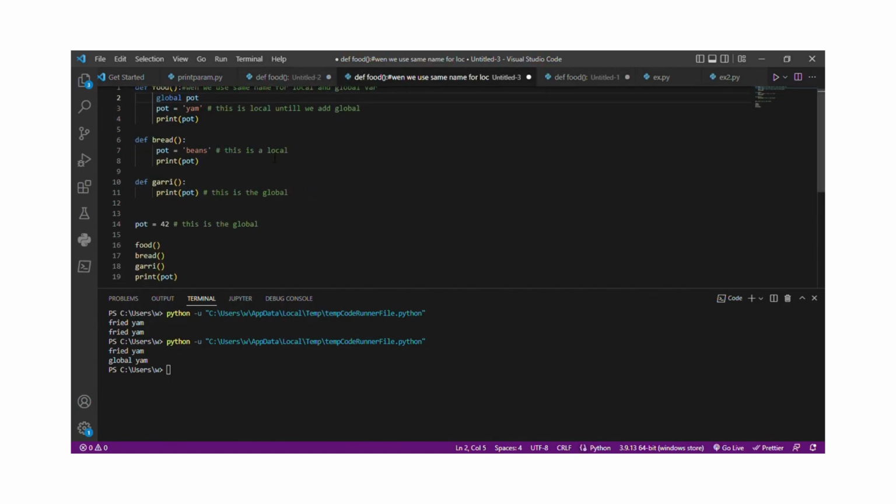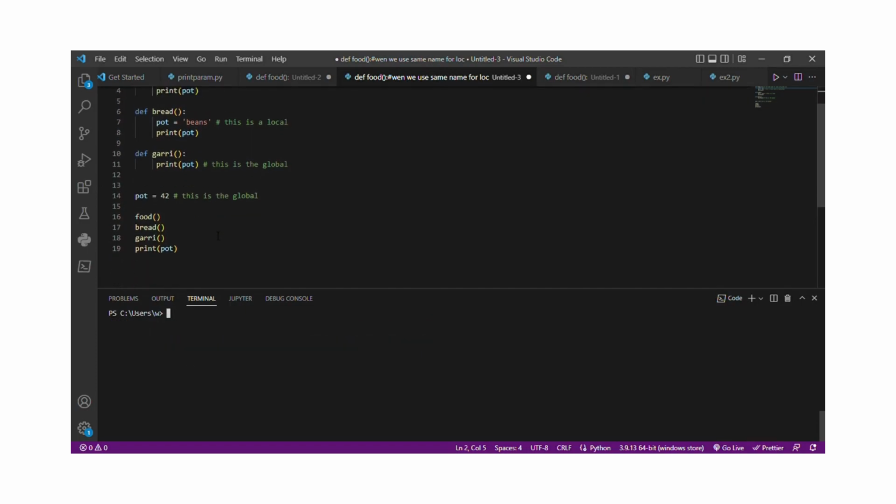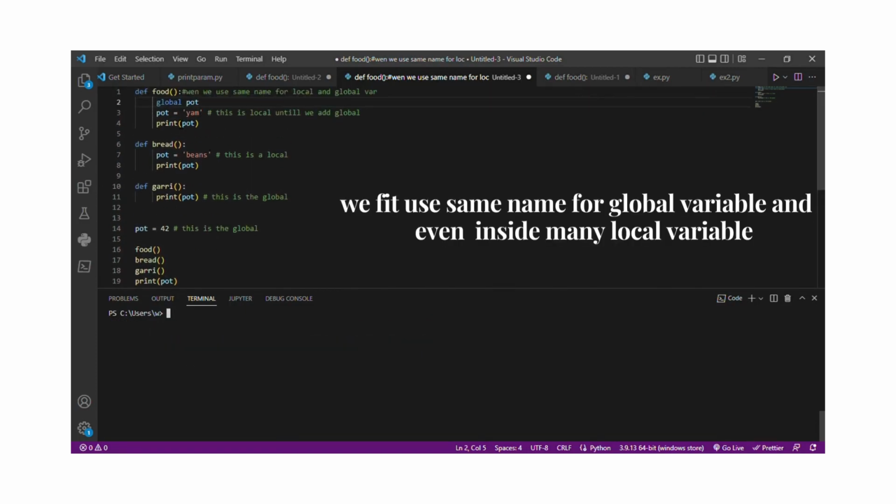Here we use the same name for the local and global variable, and we are not supposed to run this kind of thing, but it's just for example, so we can see how these things work. So the first thing we want to do is to go through the code. We define the food function. So what is the food function supposed to do for us? We say okay, let it call global pot, let it change global pot to yam.